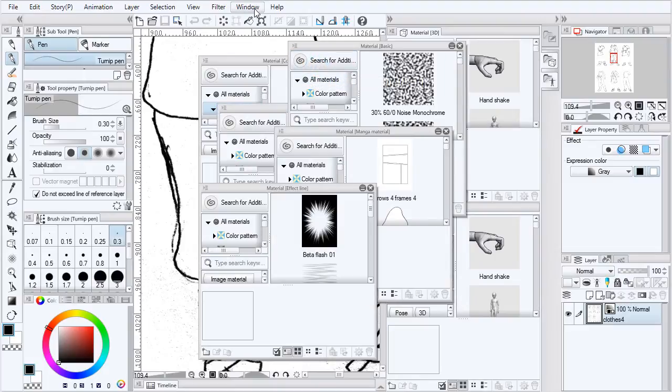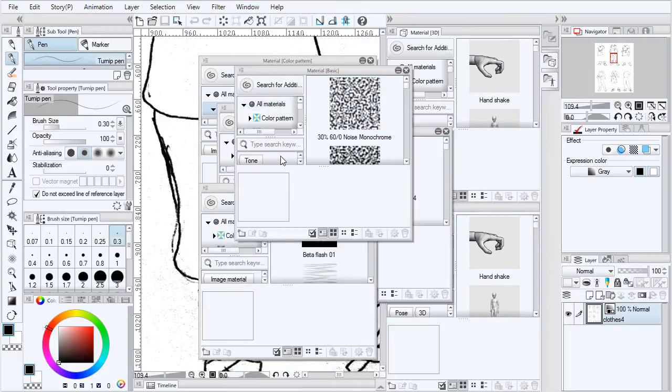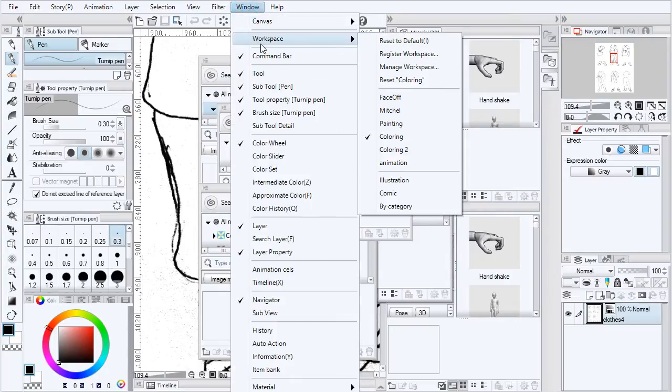Now, the next thing that you want to know is underneath Window, there is a thing called Workspace. And basically, Workspace allows you to organize all of the different windows and pallets in Clip Studio in the way that you want for your particular workflow. Now, what do I mean by that? So we've got this mess here, and when I click on Workspace, you'll see this is associated with the coloring workspace. So what this means is I had the coloring workspace loaded, and I've organized the pallets or the windows in the way that I wanted.